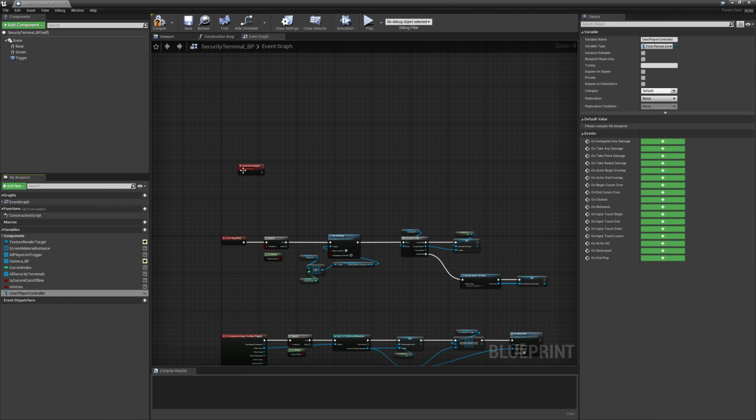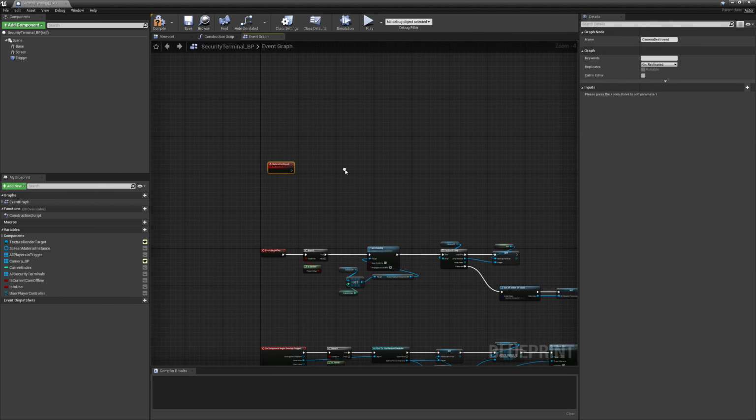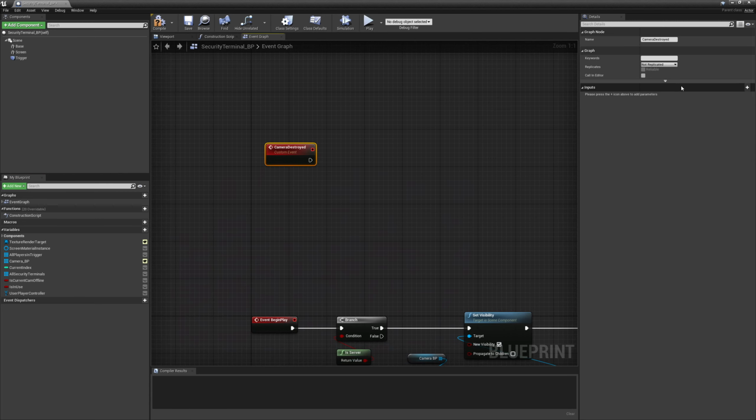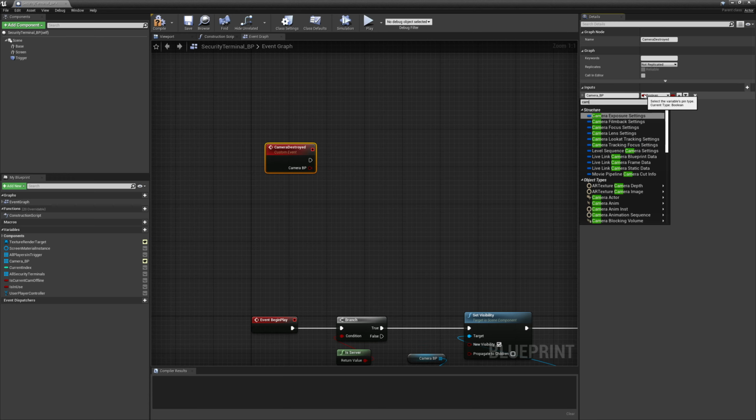Now let's start working on the event. So we have camera destroyed event. We need to get an input in here, and that's the camera blueprint. So the camera that is being destroyed. So let's get a camera BP, and that's the security camera.